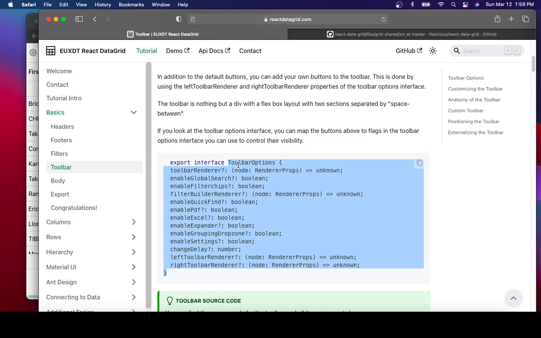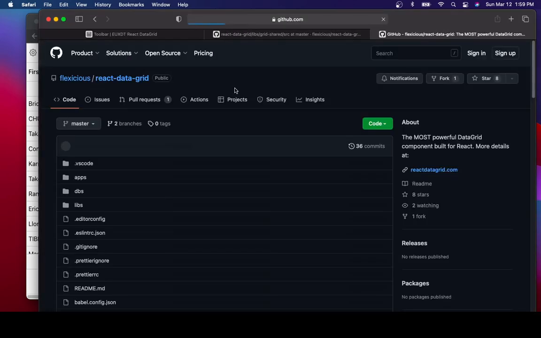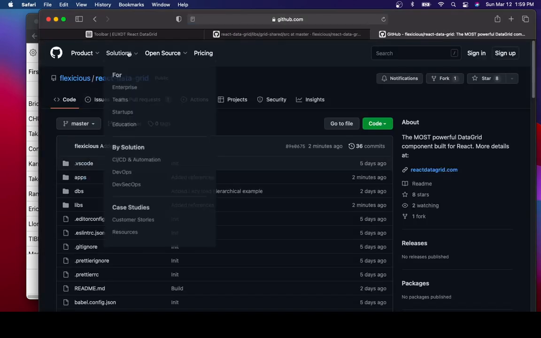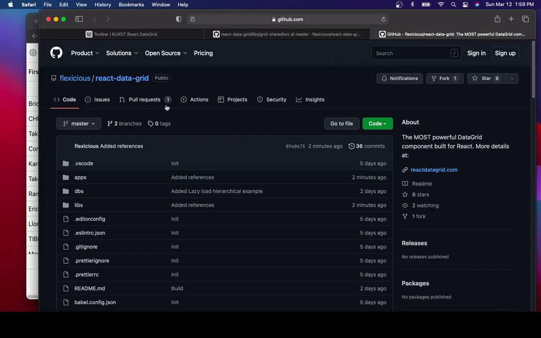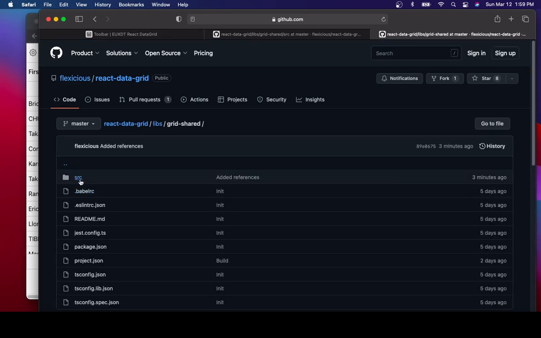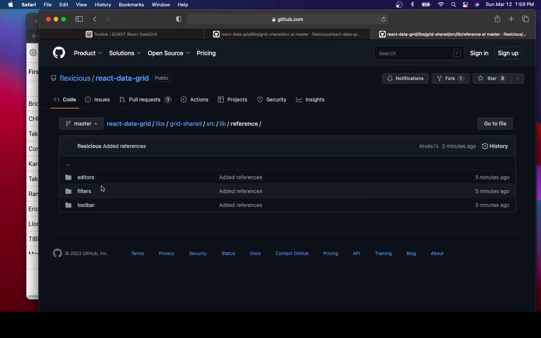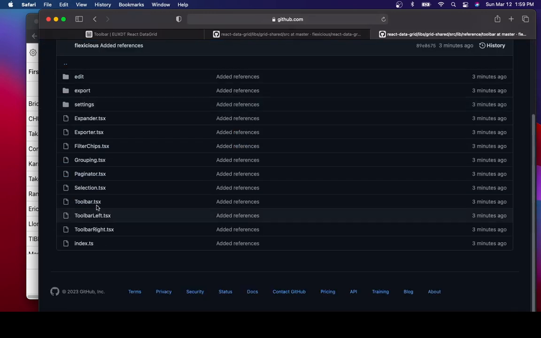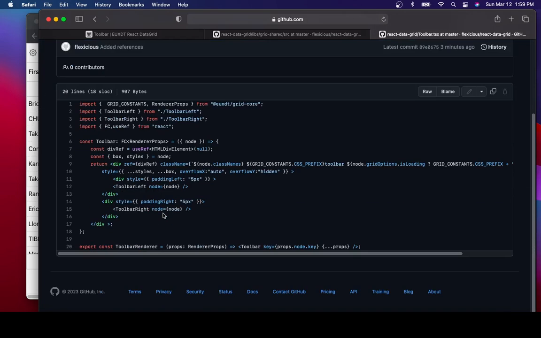And one of the reasons why we structured the toolbar as a collection of small components is that if you were to make your own toolbar, you can still use some of the child components that the stock toolbar uses. And if you go to the GitHub link on the website, reactdatagrid.com, there's a GitHub link under libs, under grid shared, src, lib reference. Here you can see all the source code for not only the toolbar, but also the things that sit inside the toolbar.